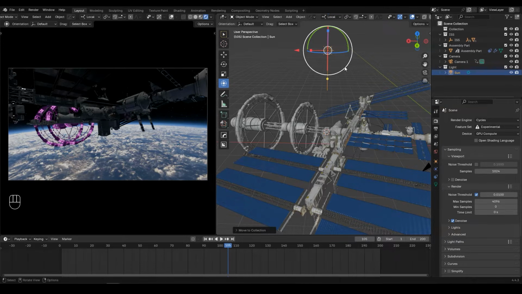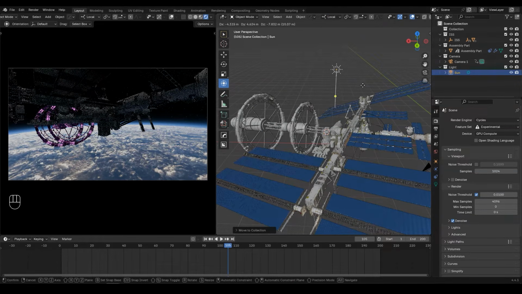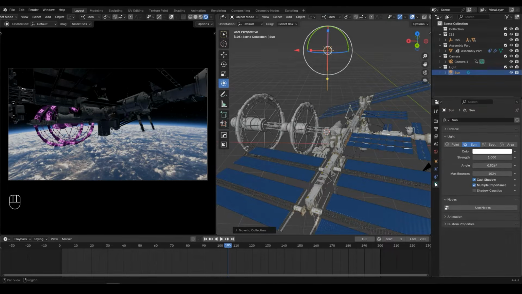And by the way, here's a tip. The location of the sun doesn't have any effect on its lighting at all. It is the rotation that affects the scene. So if you move it, it doesn't change or affect anything. To adjust it, go to the light panel where we have the strength property. So let's increase it to 10.